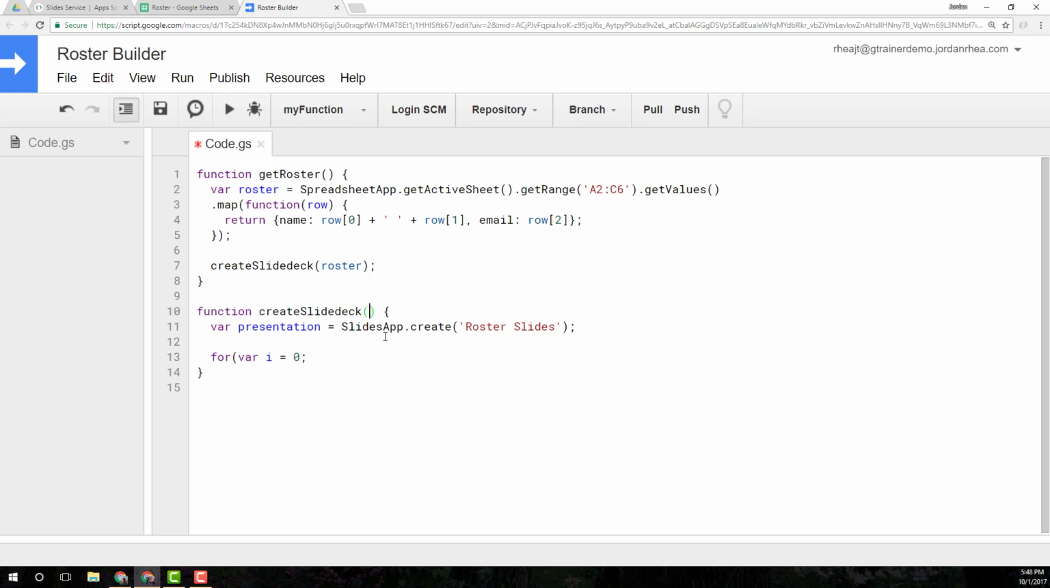And we're going to loop through that roster that we were passing into the slide deck. And I'm just realizing I didn't actually pass in the roster. So I'm going to loop through here, and this is going to be i is less than roster.length. And then we're going to increment through i. Very standard, very basic loop. And we're going to do two things in here. We're going to add slides, and we are going to share.